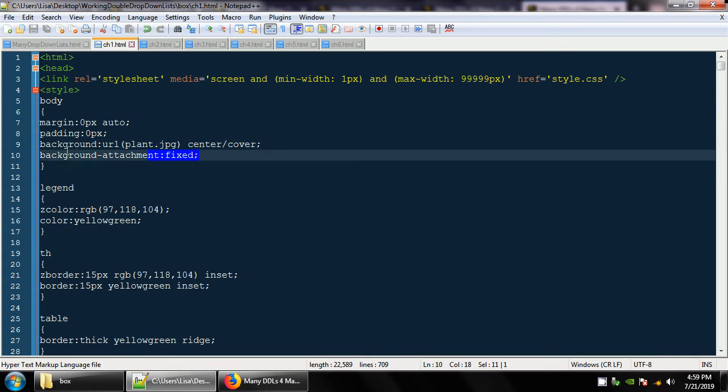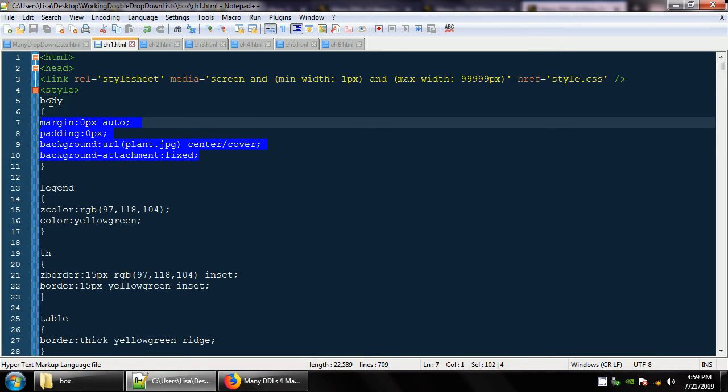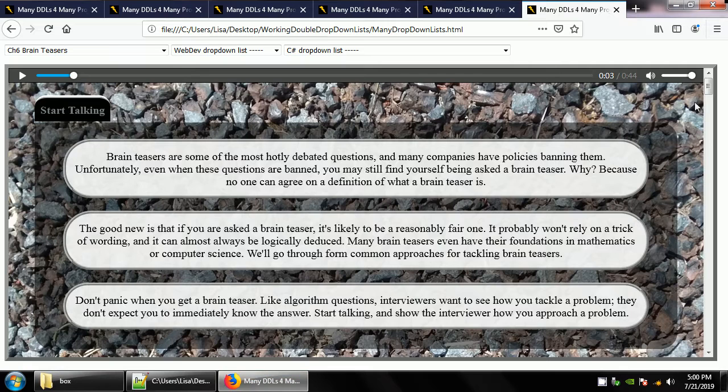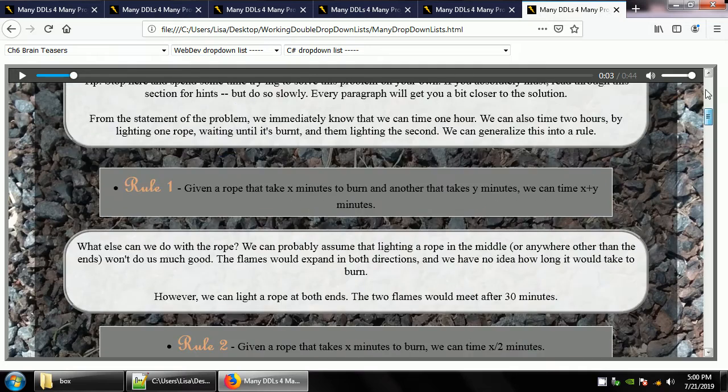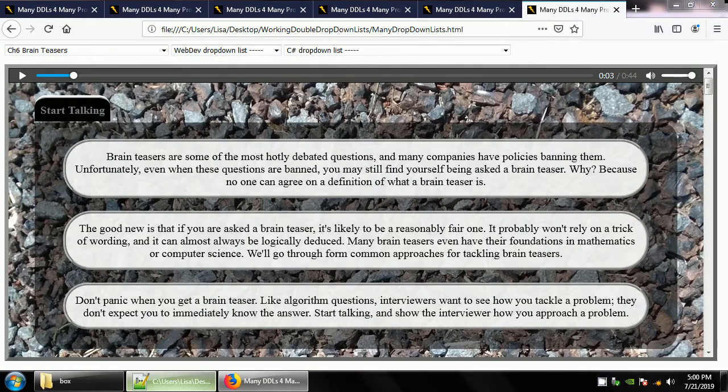This is how you have a background image on your page. In body, you have your margin set to 0 pixels auto, your padding set to 0 pixels, and background is set to URL. And in the parentheses, you have the path to your image. Since I'm not using multiple directories in my box folder, I can just put the name of the image, so plant.jpg. Then I have center/cover, and after that I have background attachment is set to fixed. And fixed keeps it in place while you're scrolling all your information. Instead of the background scrolling with your stuff, it stays fixed.